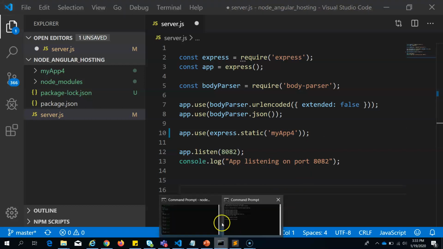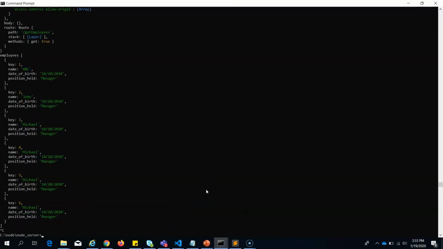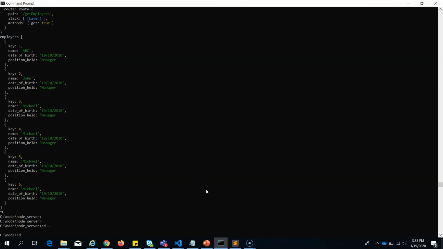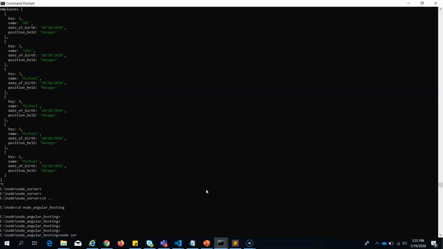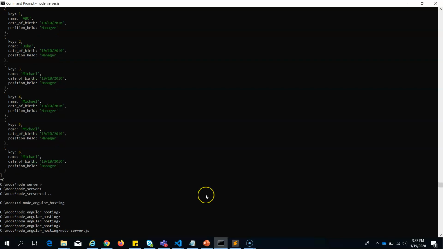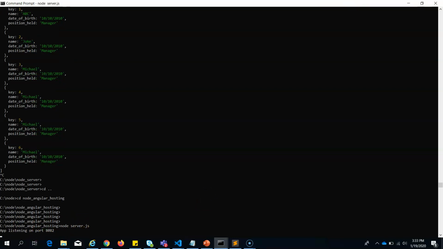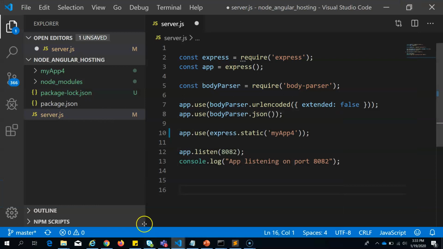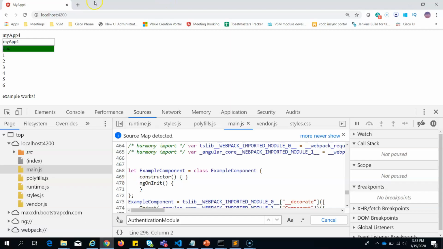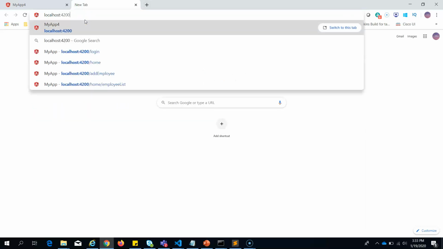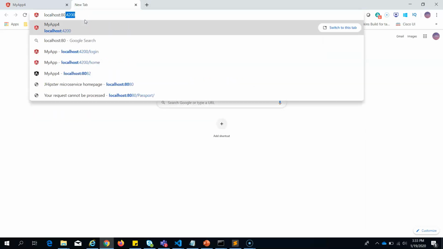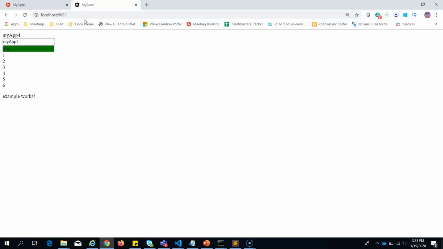Okay, let me start this server also. Maybe I will go to node server, node Angular hosting, and just start this server. And it has started on 8082. Here also you should be able to see the application now, since we have deployed it in a node server. This is what you saw in localhost 4200. Let me open the node server now. Localhost 8082. That's where it is running. When you do that also, you should be able to see the application. And here you see the application.